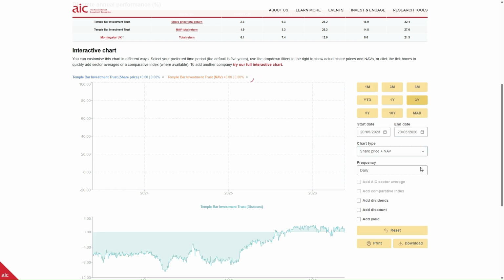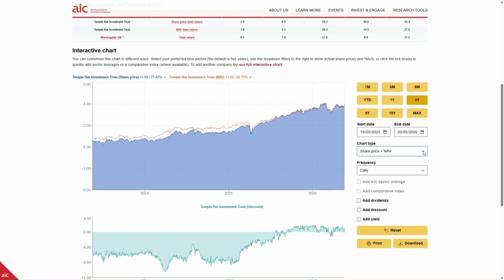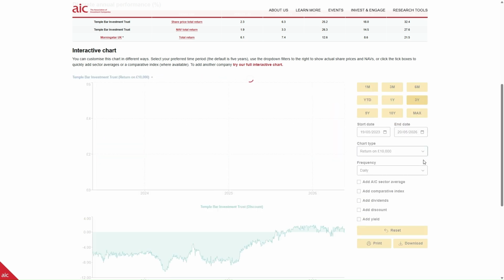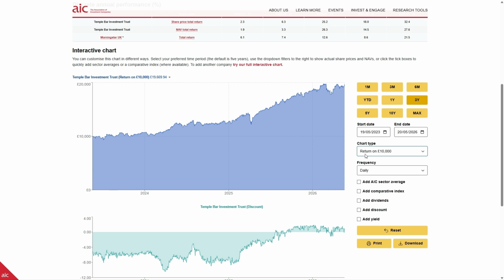Some people prefer to look at raw price to see how the share price has performed over time without the effects of any dividends that may have been paid, so they can see certain price points the company has reached over time. Others prefer to think in terms of money, so if I keep the time period set at 3 years and switch to a £10,000 investment, you can see how that would have grown here to over £19,000. If I switch back to total return, there are a few more options down here.